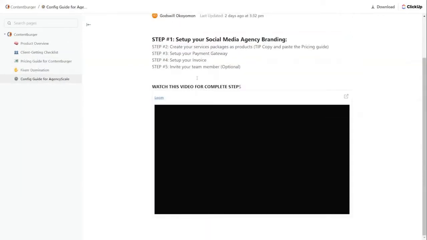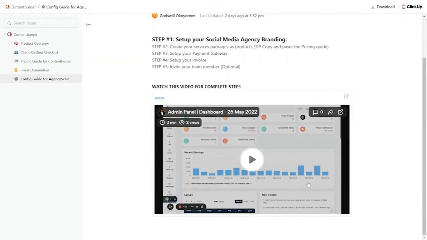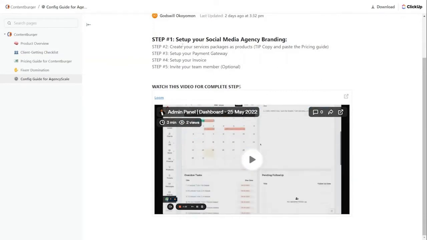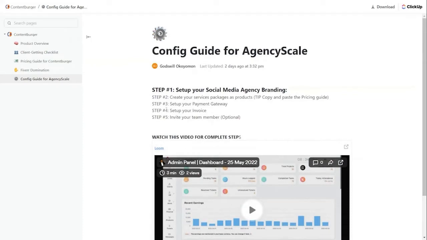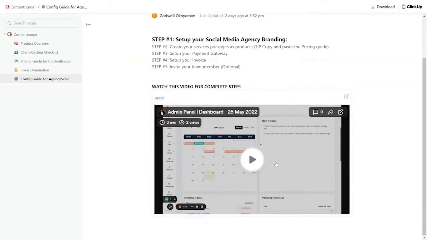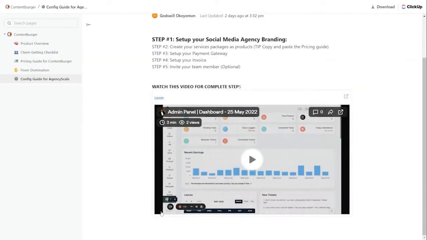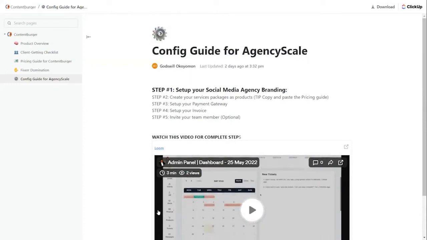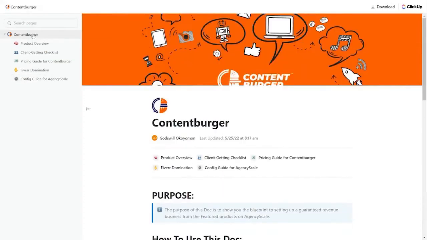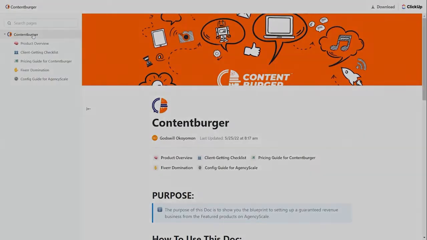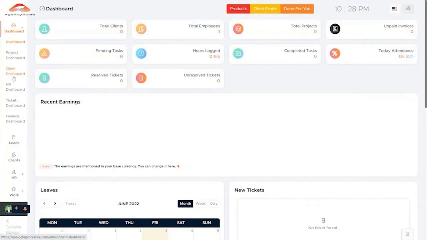And then there's a config guide for AgencyScale itself. Here's how you go into AgencyScale and set it up so that you are set to use Content Burger inside your AgencyScale. So we give you all the stuff outside of AgencyScale. We give you all the stuff inside AgencyScale. This is just for one of the more than 30 products you'll get in the blueprints with the front end copy of AgencyScale.